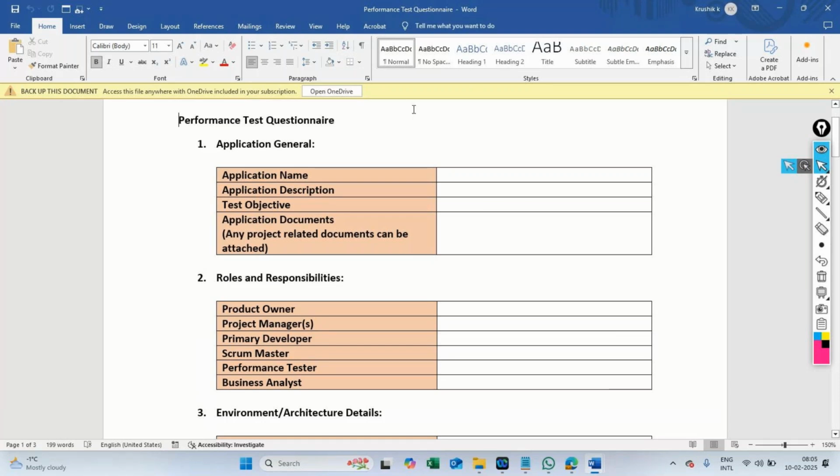Now when you schedule a meeting with them, you will have to ask some questions, right? Some of the questions you can ask are what I have mentioned here in this document. I will share this document, so you can go through it later on as well.